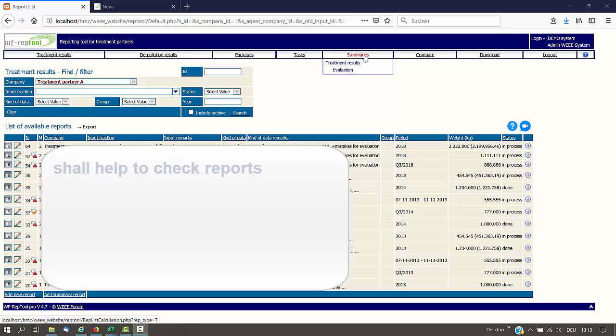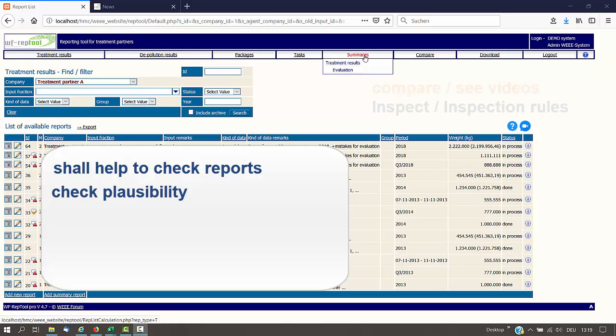The feature evaluation shall help the technical expert of the WE system or, for example, the charged controller to check reports provided by the treatment partners. The evaluation focuses on checking the plausibility of data entries. Compare with the inspection rules with which the completeness of reports is checked in the sense of are there entries in the fields. See a separate video on this.